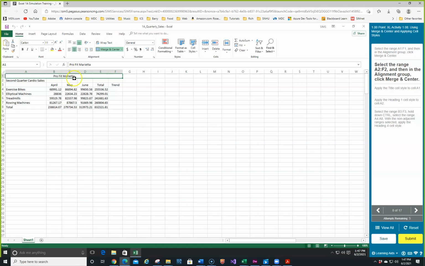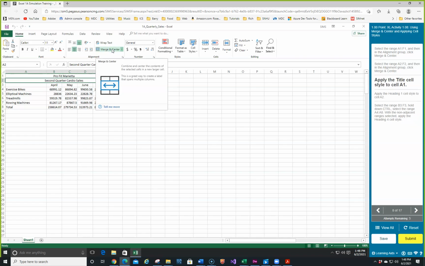So A2 to F2, we're going to do the same thing. We're going to click on merge and center. And now we're going to apply the title cell style. Well, that's easy. How do you do that?